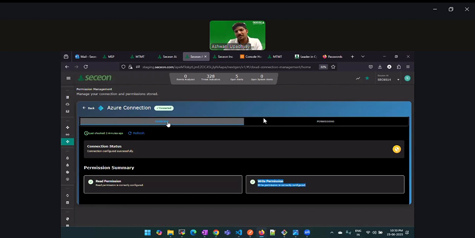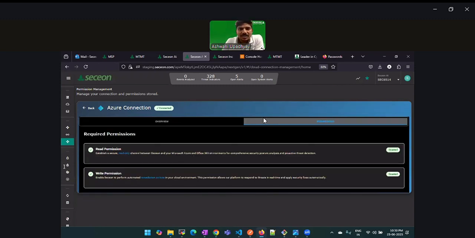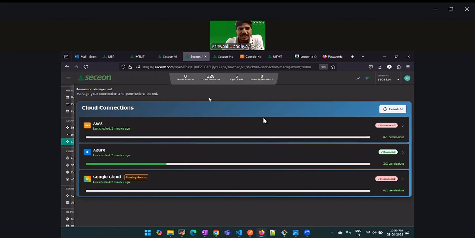If you are missing any permission, there will be just a button to fix it, and it will ask you the basic configuration for the admin account, and you are good to go, right? We will be needing this permission in order to take the remediation action as well, right? So I'll go to the threat indicator section. I'll show you the events which we have triggered.